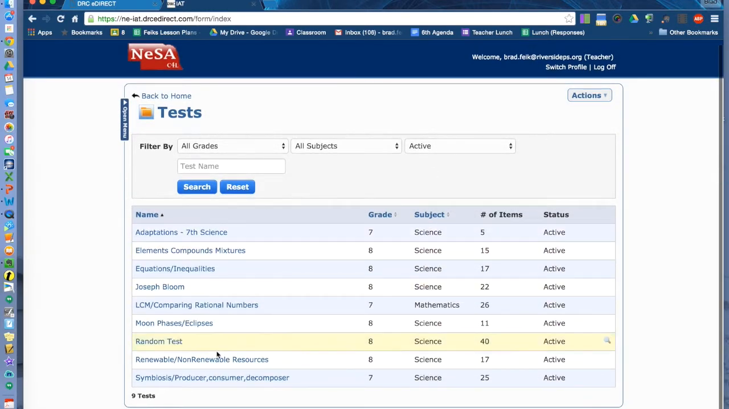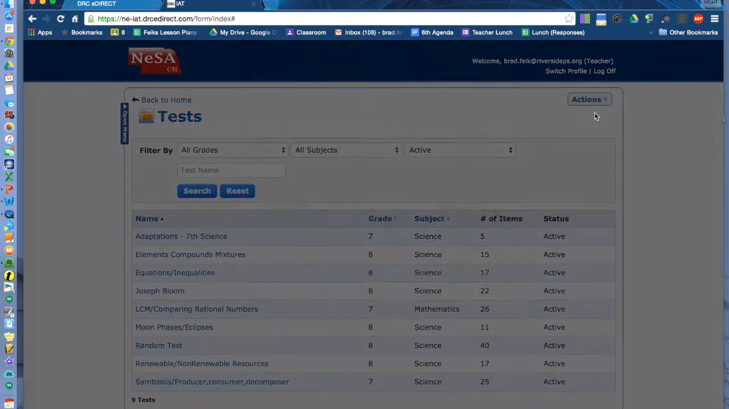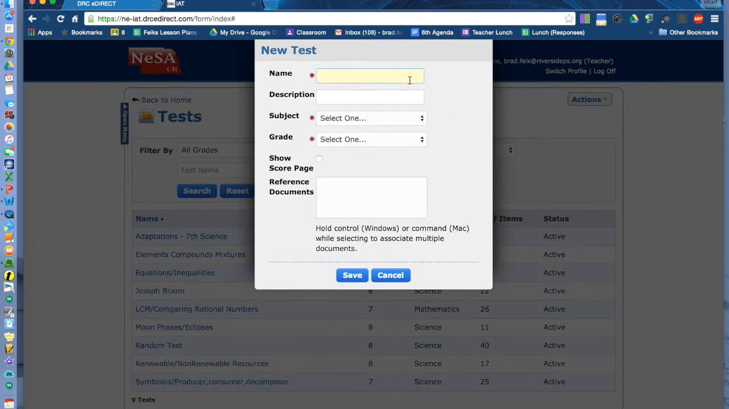And once again, these are tests I've already pre-made, so yours might very well be blank. The first thing we're going to do to set up our test is go up here to actions. This is pretty much what's going to allow you to do everything you want to do. And you're just going to click on new test. I'm going to name this test 7th grade fractions.